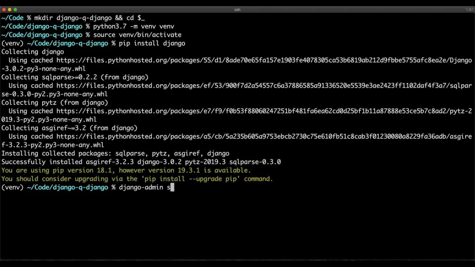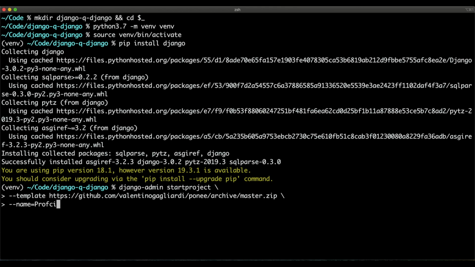Let's create this project. So we'll start project. This time, instead of using the stock Django directory structure, we'll pass this template. I will need also to template out the Procfile for Heroku. Later in this series, we'll see how to deploy this project too. And here is the name for the project. Here we go.